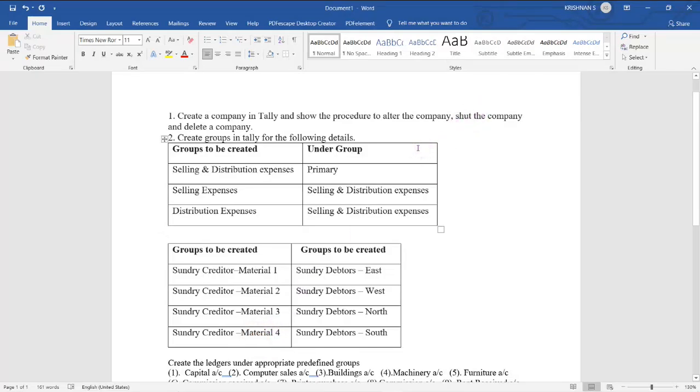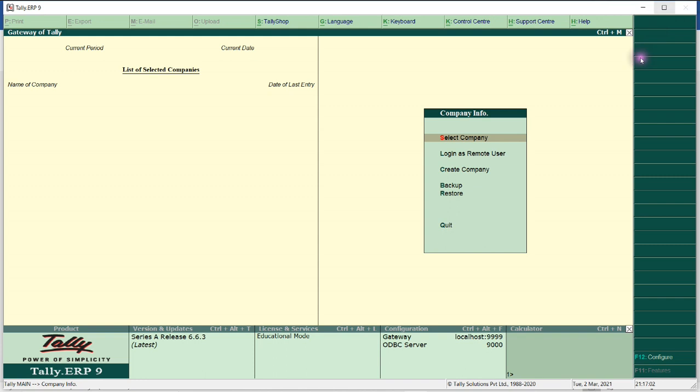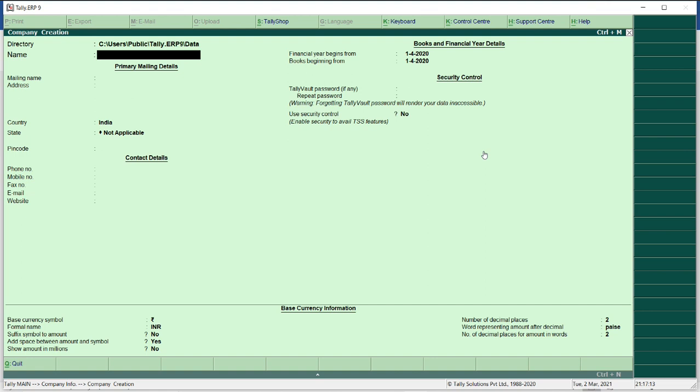Dear students, in this video lesson, I am going to explain creation of company and creation of groups and ledger in Tally ERP9. So first of all, we are going to create a company. For that, come to the company info. Then go to create company. Then select create company.